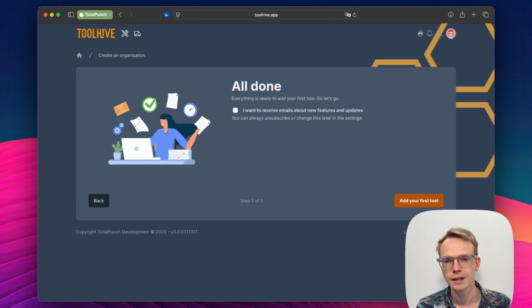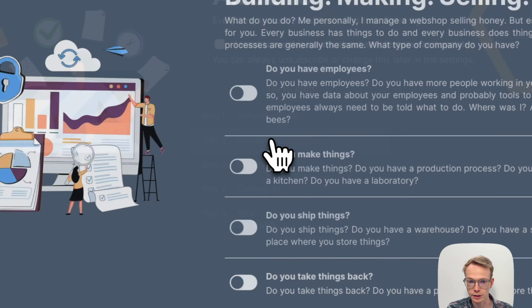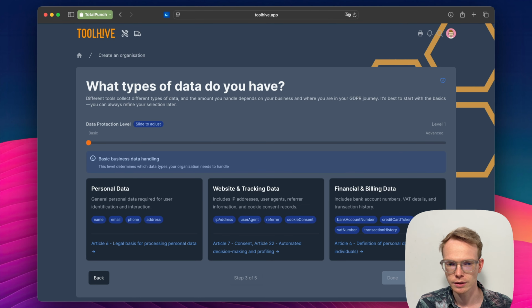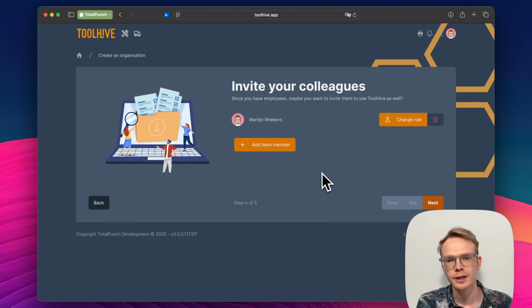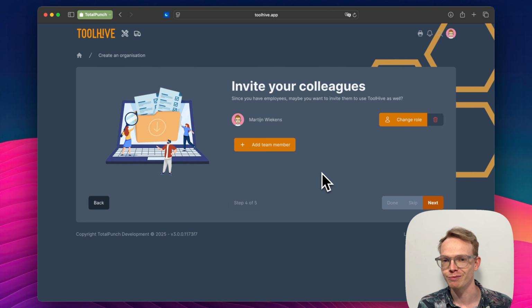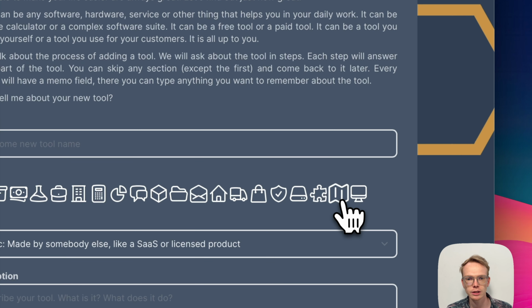Then we're all done. It's just as easy as that. One of the things I want to show you is if we go back to the processes step and we say we have employees, then if we go through the wizard, you will see that you will actually get the whole invite your colleagues step extra. So if you say you don't have employees, we assume that you don't have any other people to share this with. So that's one less step you need to do. But if you have employees, you can invite them here and share ToolHive with them. So that was how to set up an organization in ToolHive.